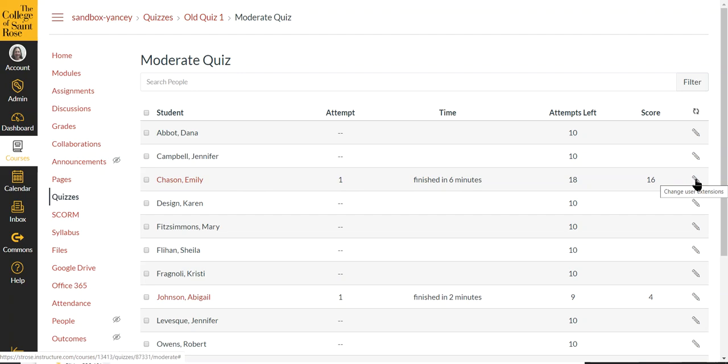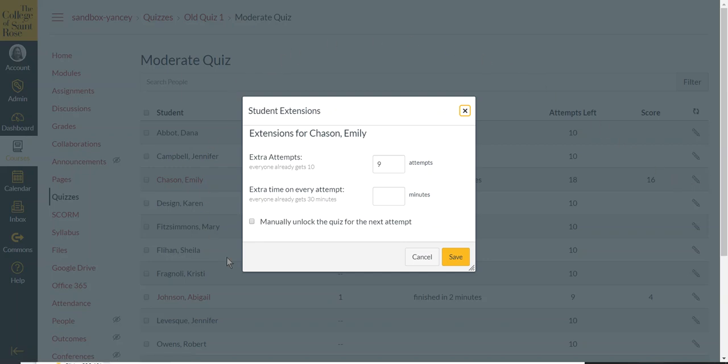What you would do is go to the right and click on this little pen or stylus icon, and you'll see that a pop-up box appears that asks you how many attempts the student is allowed to have and how much time you want to give them on top of the time you've already given them. It says everybody already gets 30 minutes. You can put in 60 minutes in this box if you want to, or however long you want to extend the quiz for that individual student. And then you would click Save.